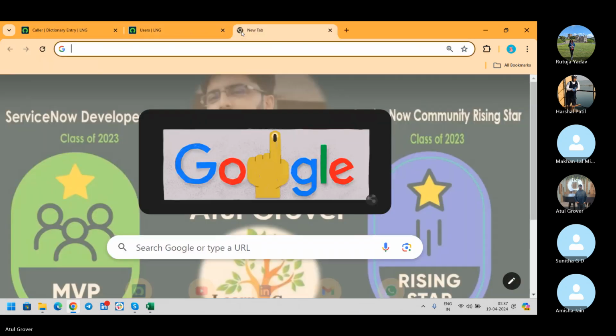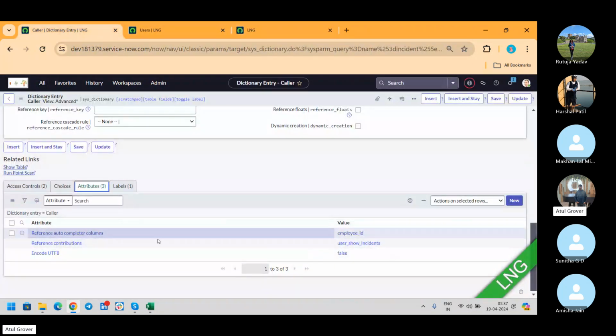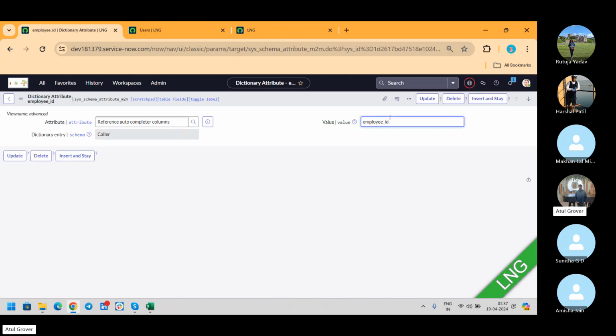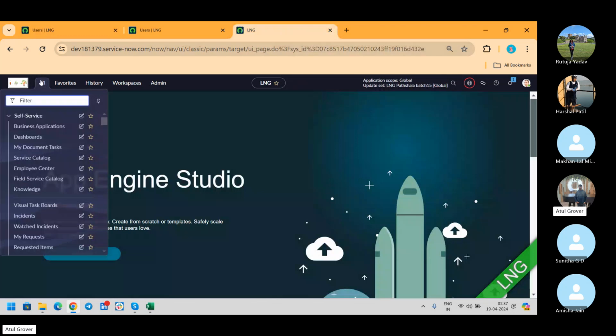Let me go and search it. It will not search from this, right? So we have to change it here. This will not work like this. Let me open this employee ID. Employee_number. Update. Okay, and now let's come back here and go to incident.